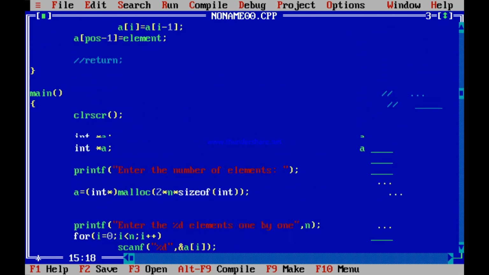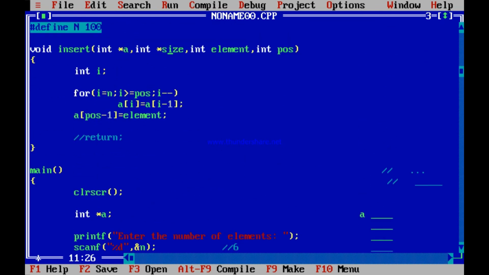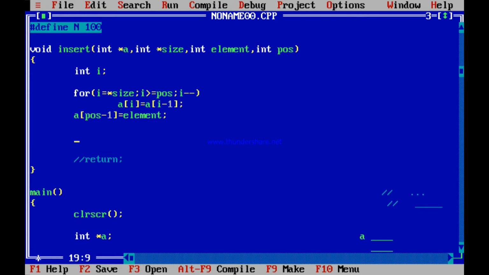Main function sent you this, the address of n. So this address of n you have received in a pointer, star size you have received. So this is not n, this is content of size. Content of size is n. Is not it so? Content of size, that itself is n. Address of n has been sent, which you received in size. So definitely content of size is n.